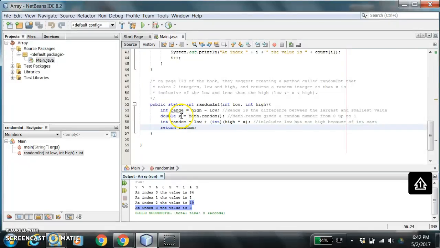I create a double for x, and I populate the x variable with Math.random. What Math.random does is give a random number from 0 to 1. It doesn't include 1, so it's going to be 0, 0.1, 0.2, it could be 0.23. It's going to give a random number all the way up to 0.9999999 and on and on. So it's never going to reach 1. Whatever that number is, it's just going to hold it in that x spot.